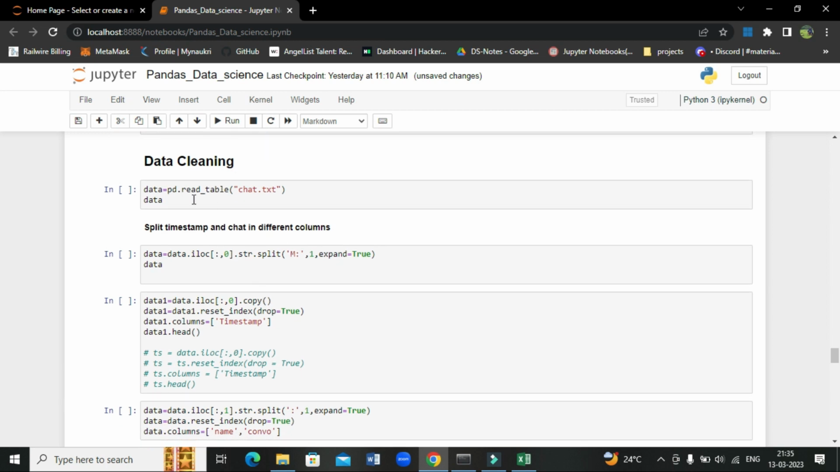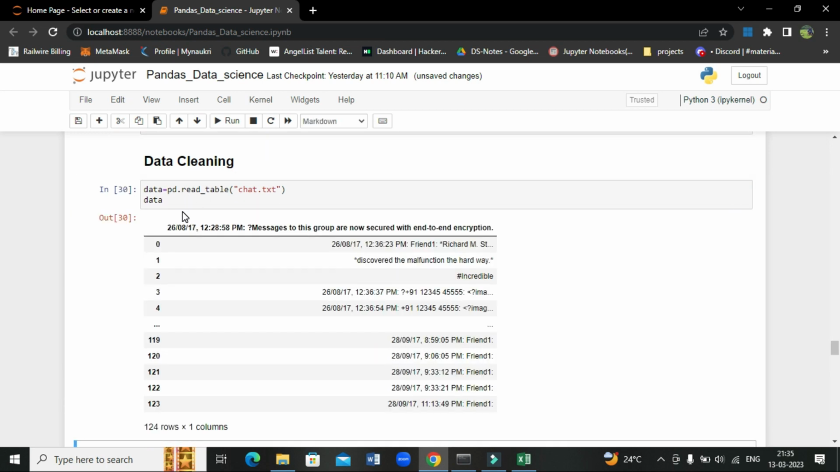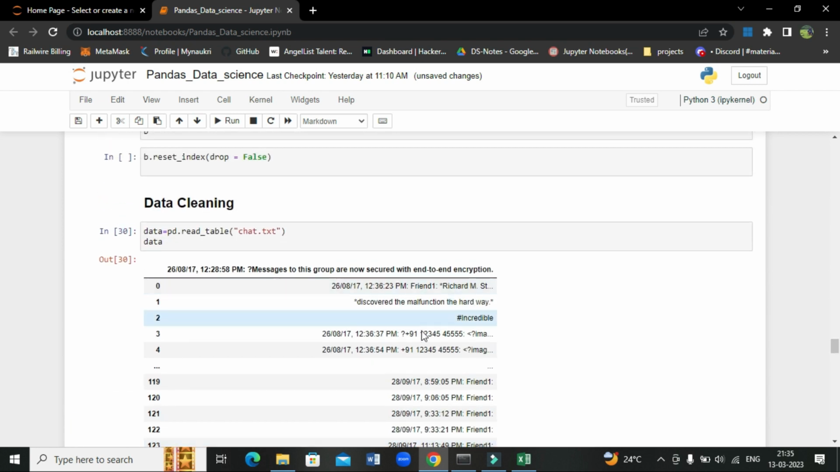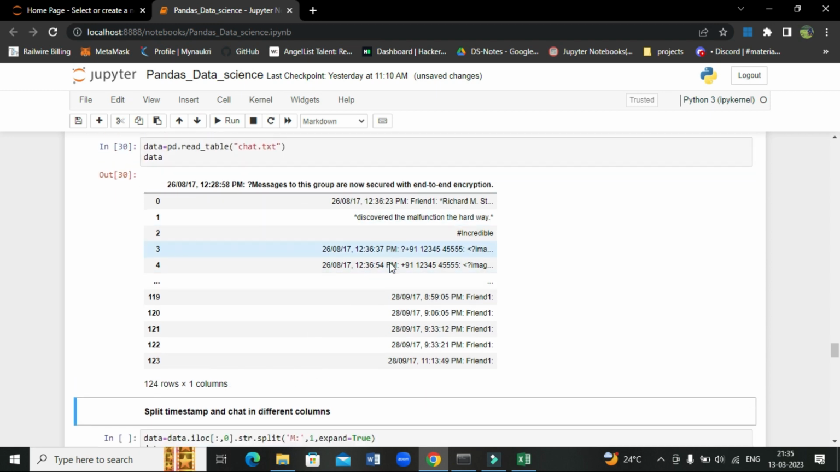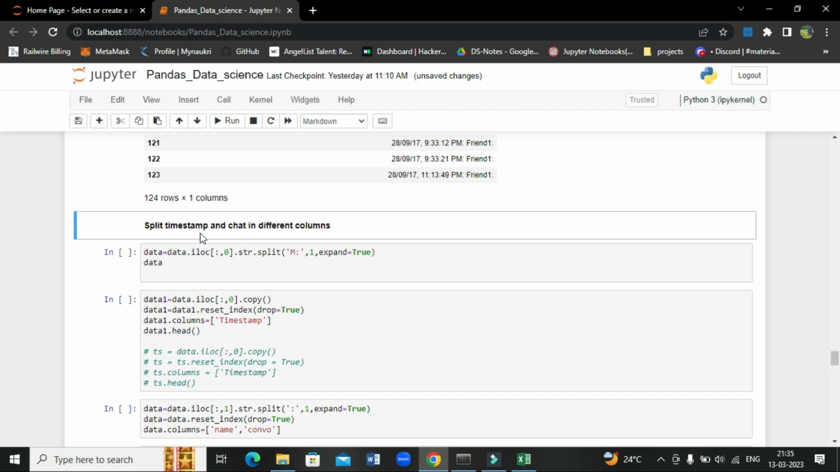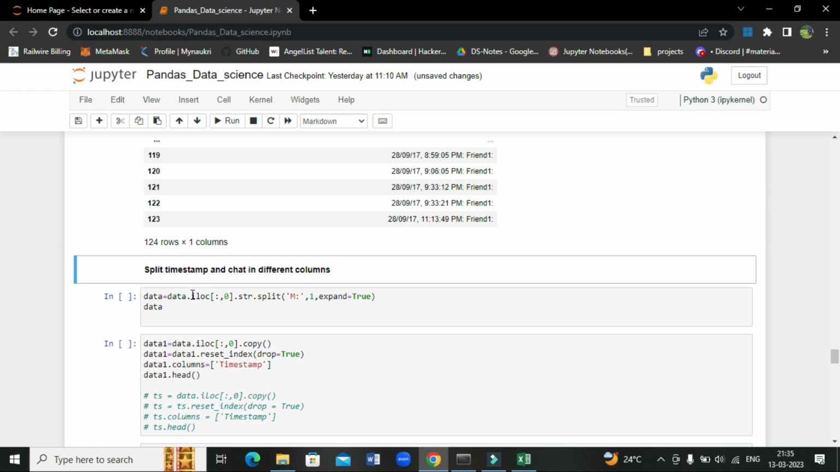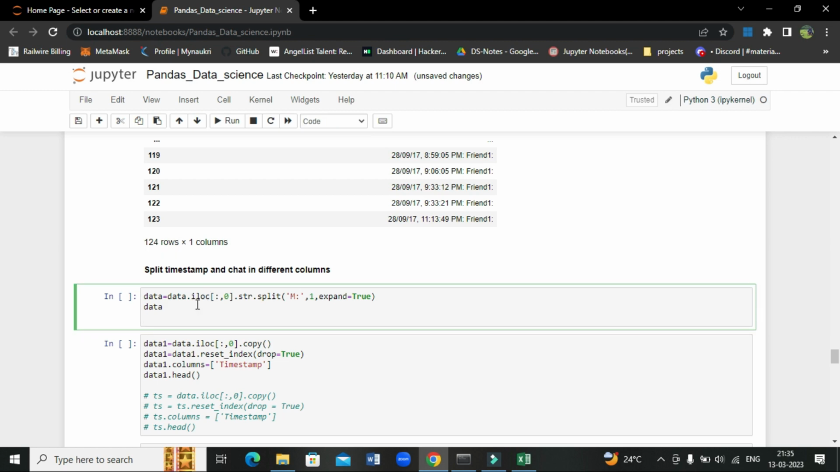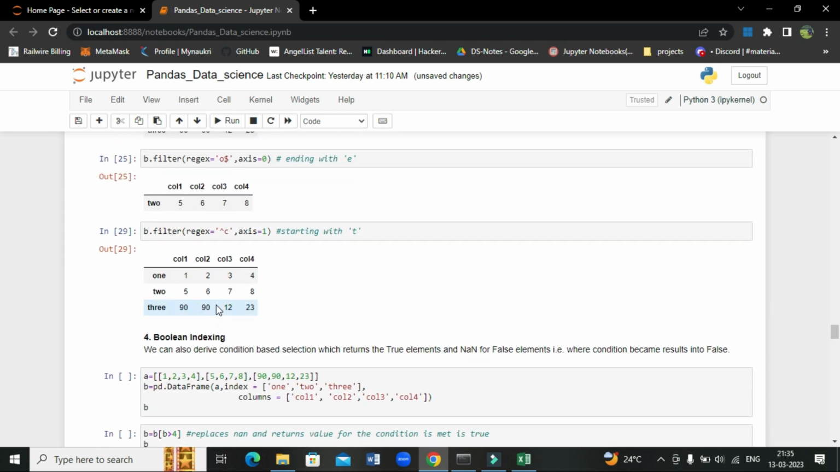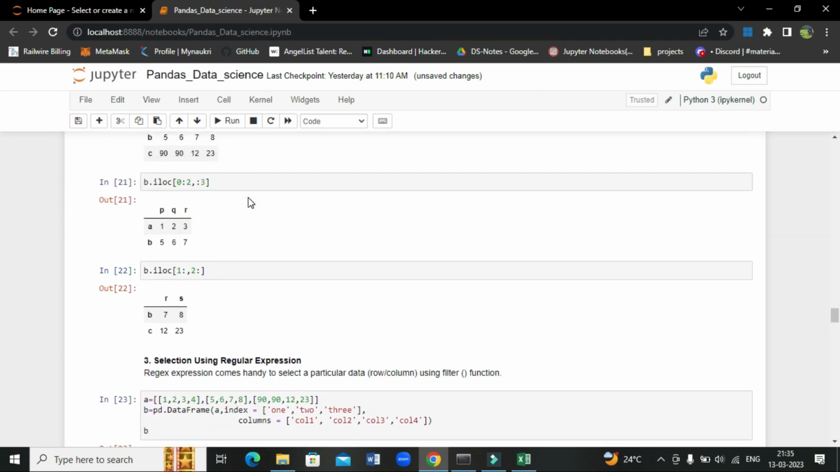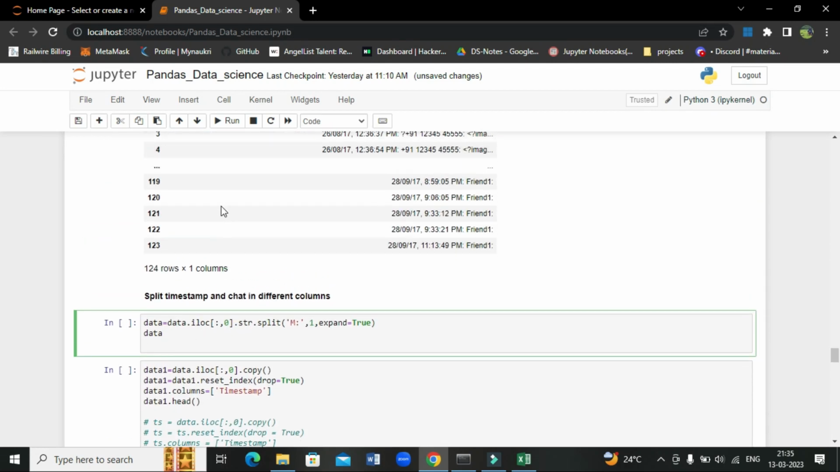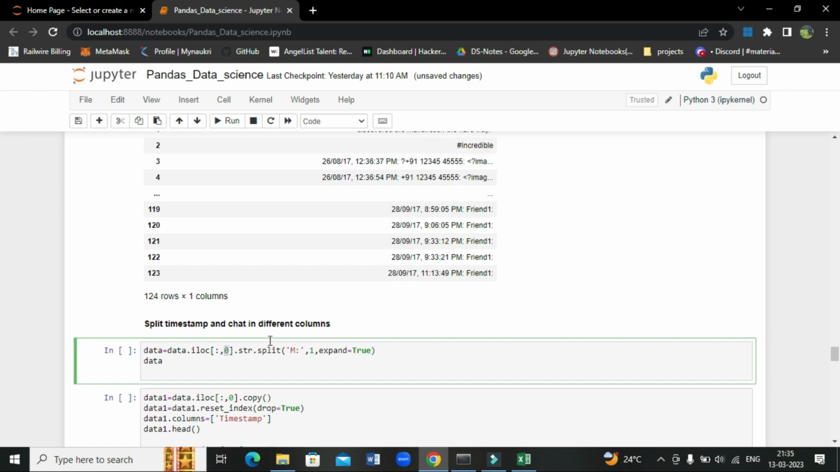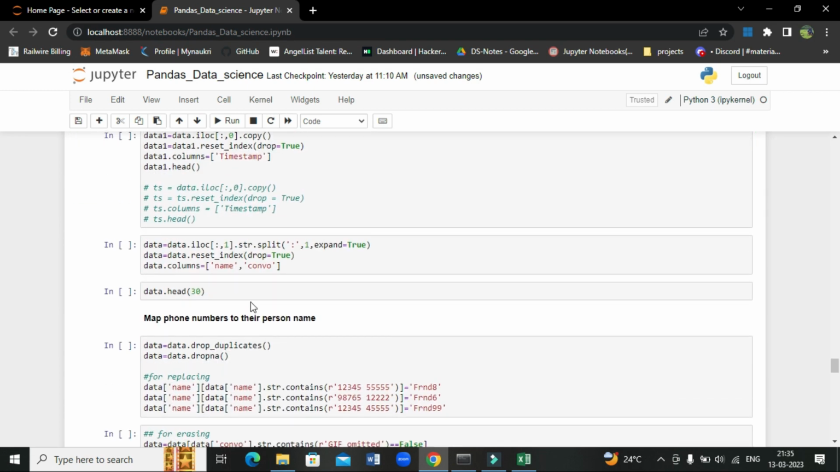Okay, so we will import the same data set, that is the WhatsApp chat, and as you can see, the data is not in a proper format. There are 124 rows and one column. Now what we are going to do is, first we are going to split the timestamp and chat into different columns. As you can see, I am using iloc, that is using indexing, splitting it by selection using position. By using this I am considering the first column, that is the 0th column. Only one column is there, so I am considering only the first column.